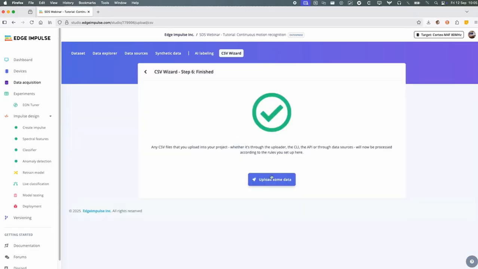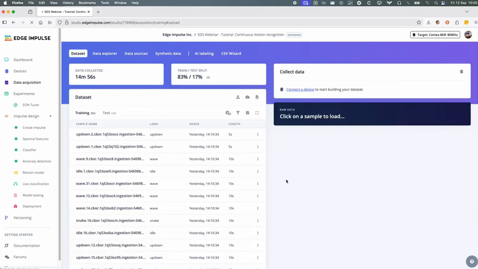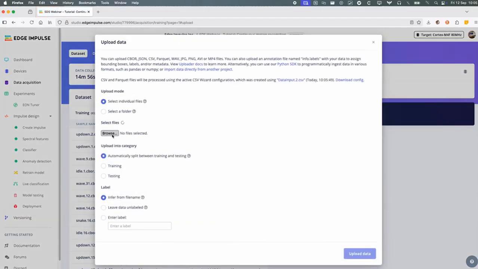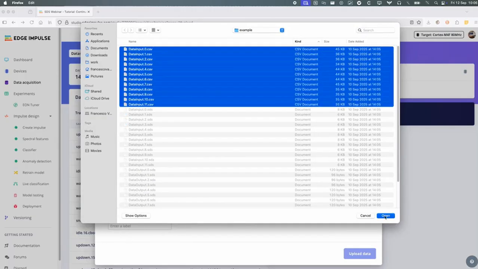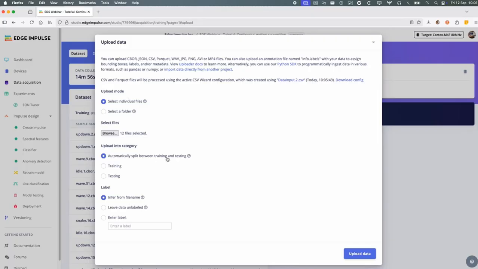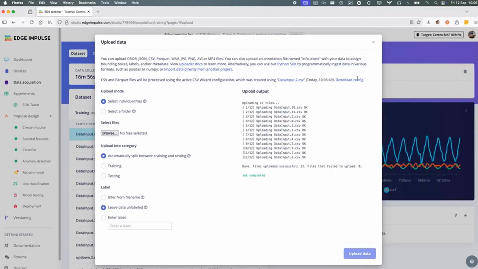Now it's time to upload our files. Click on Upload some data. We can select each file individually or from a folder. Let's do individually. We do want to split automatically between training and testing. And finally, for the label, it can be taken from the file name. So we can name our recordings before uploading, something like idle.csv, idle0, idle1, and so on. Or you can upload a group of files that share the same label and write it here, or leave unlabeled and label it after uploading the data. Let's keep unlabeled for now, click Upload and done.